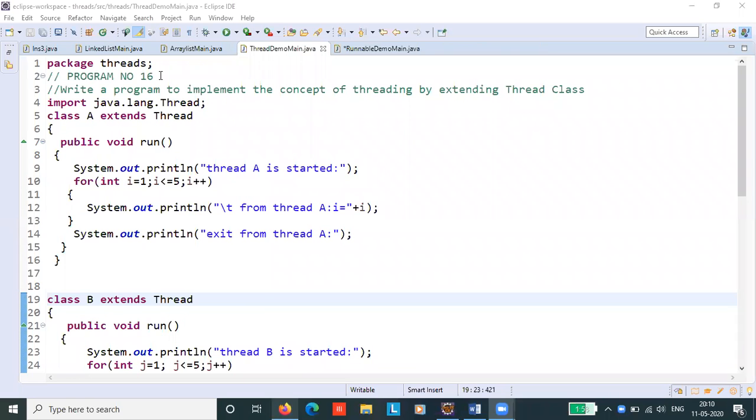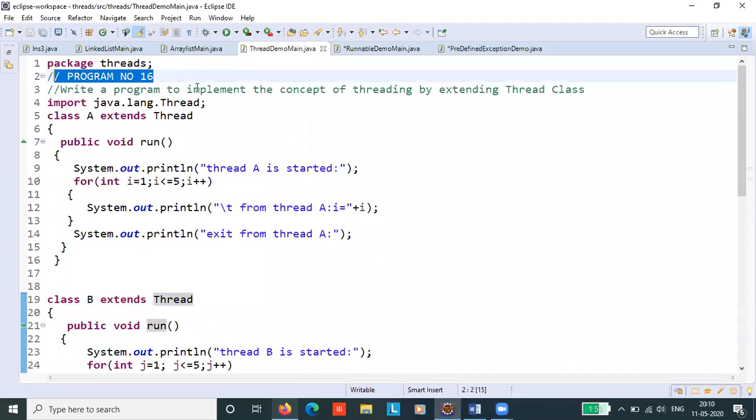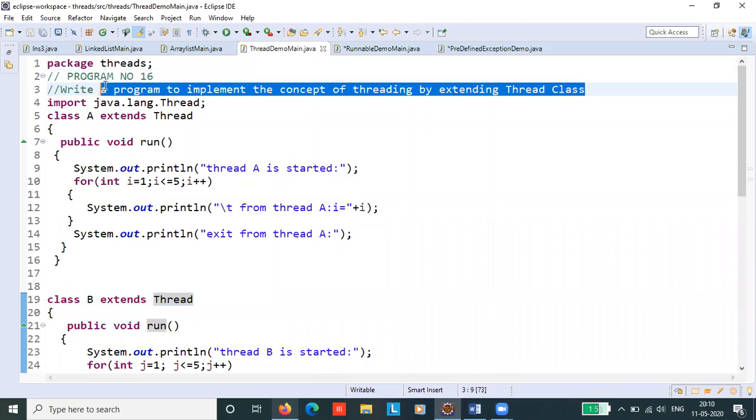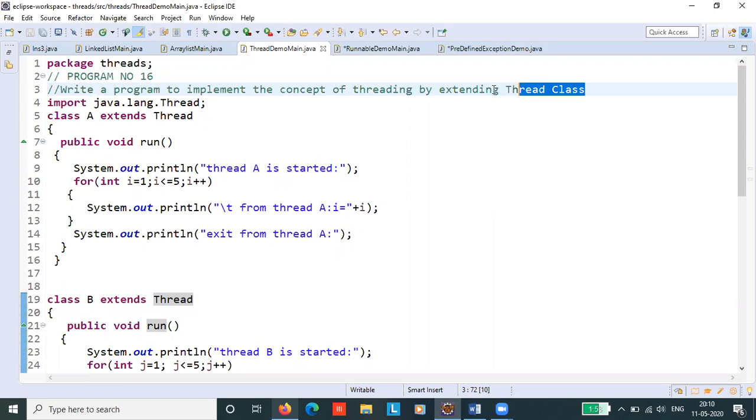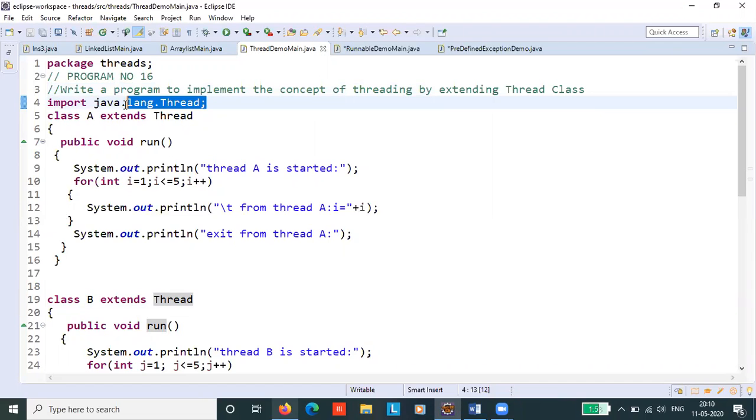Next up is program number 16. Write a Java program to implement the concept of threading by extending the thread class. Now, there are many ways to create a thread class. So in this program, we'll see one way of creating a thread class, that is by extending the thread class, which is present in the package java.lang and the class name is Thread.